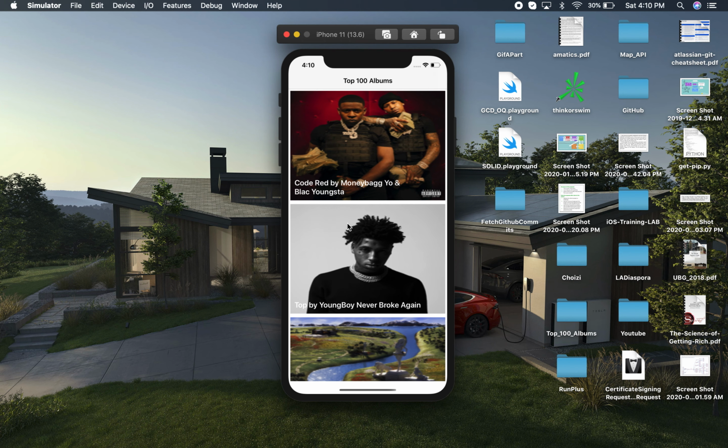So basically, this is a simple app which has a lot of complex functionality. Basically, this is a table view, and I have a bunch of cells. These are custom cells that help you fetch the top 100 albums using the Apple API.